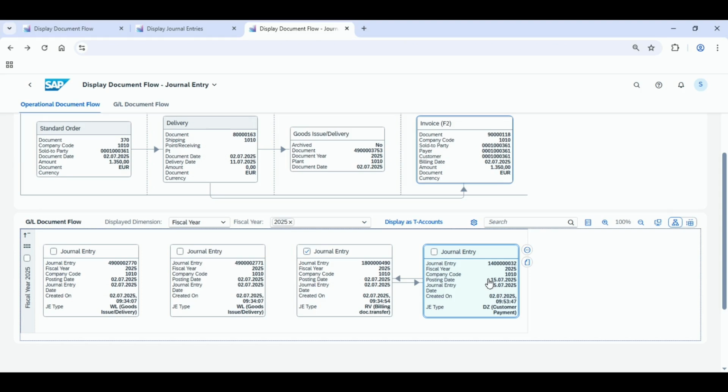Finally, I recommend you try this great Fiori app by yourself.